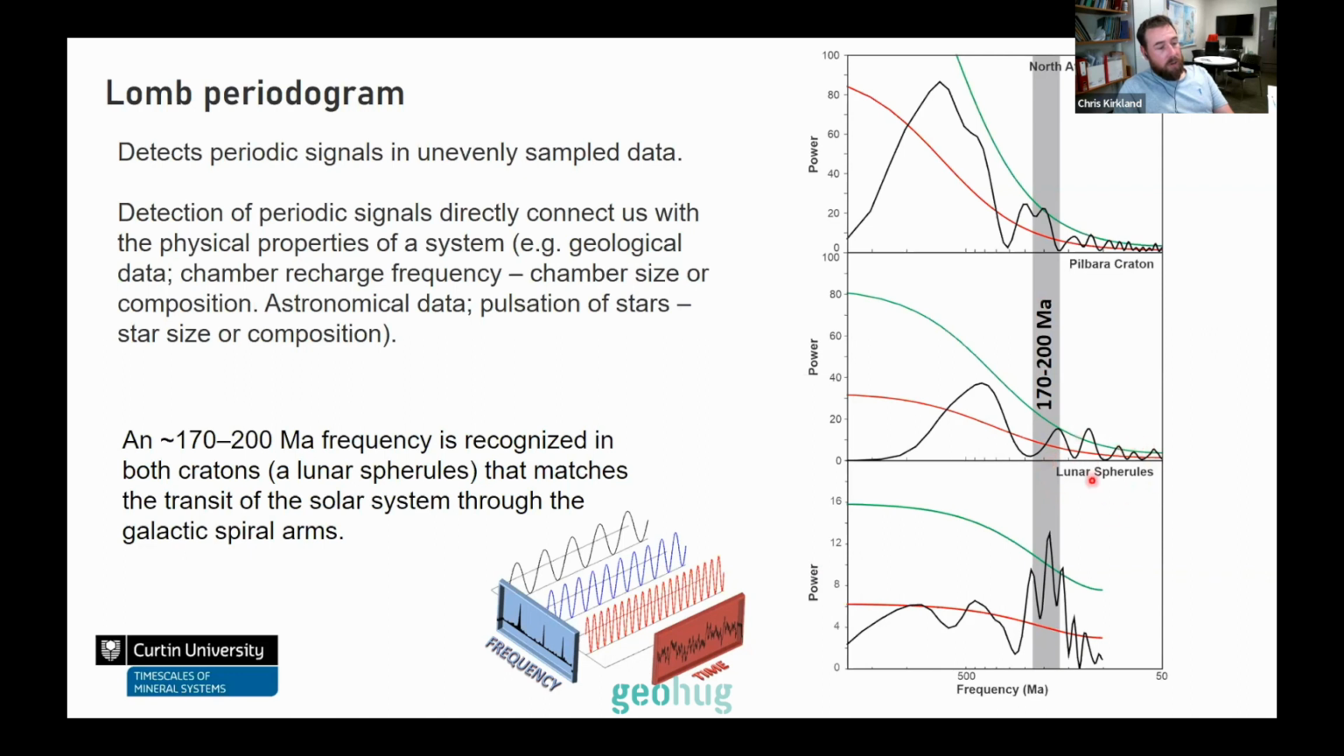Lunar spherules, so these are glass beads from lunar return missions, and they've been dated. Note, they also seem to have this 200 million year frequency. So what's going on? What do we know has a 200 million year frequency on our planet?